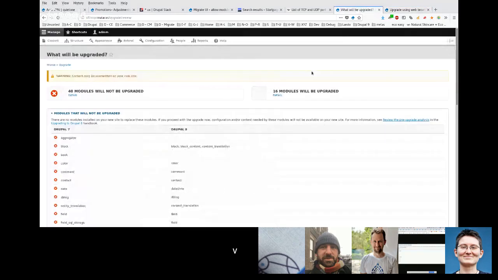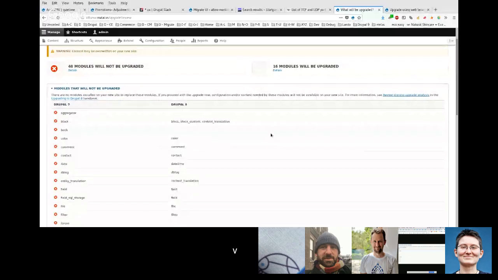If you proceed with the upgrade now, configuration or content modules, presumably it says something like will not be upgraded. Yeah. All I have is a screenshot. No, I know. And then for more information, consult the Upgrading to Drupal 8 handbook, I guess is what it probably says. Right. Yes. Honestly, that's probably the best thing you can do at this point. Okay. I think surfacing the ones that are not going to get upgraded is huge.